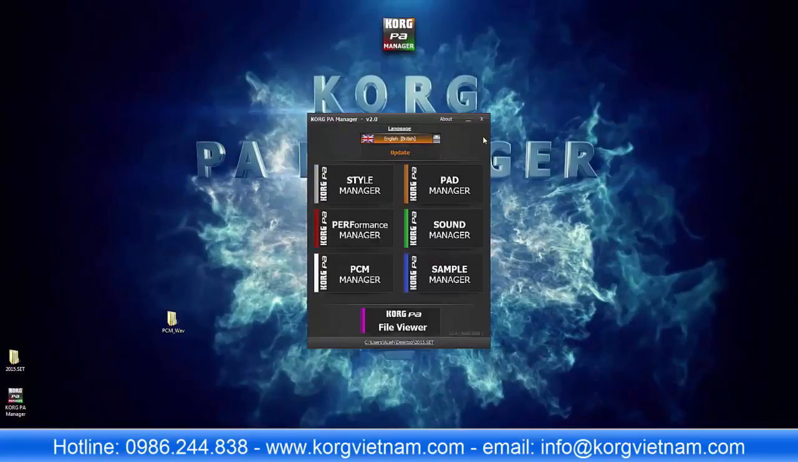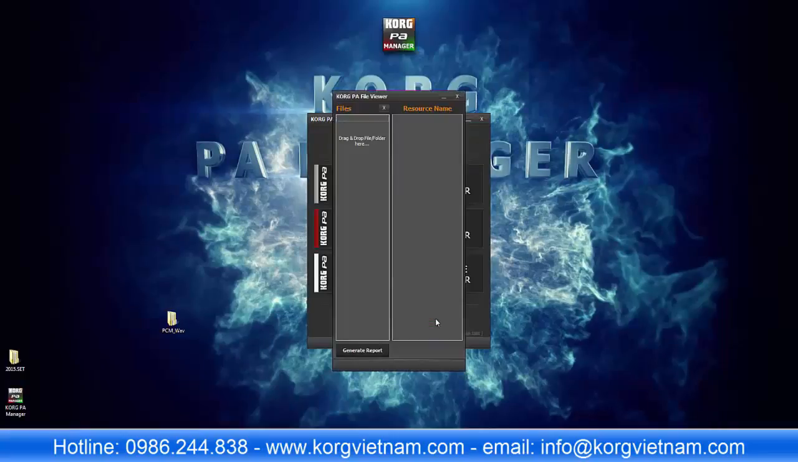Now let's quickly explore the file viewer. The file viewer is a very quick way of viewing the contents of a set without having to load the whole set on any of the other managers. It's quick because it doesn't have to load all of the parameters and settings and only loads the names.